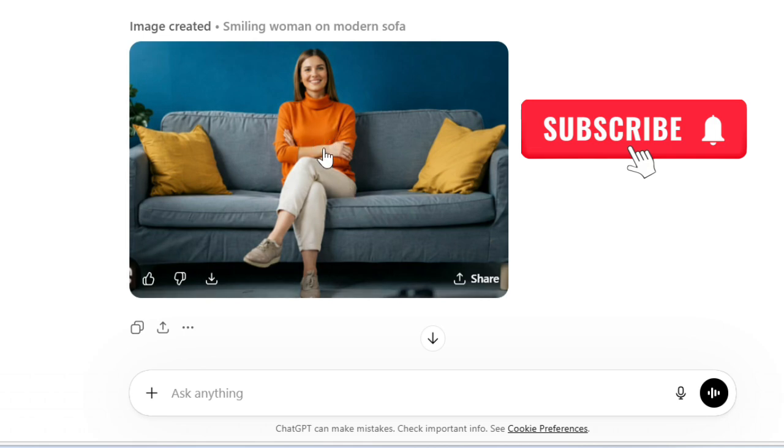Once you truly understand JSON, you can take AI image editing to a whole new level.